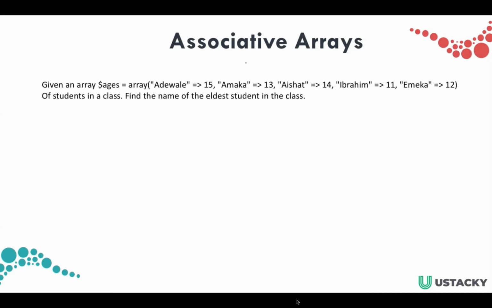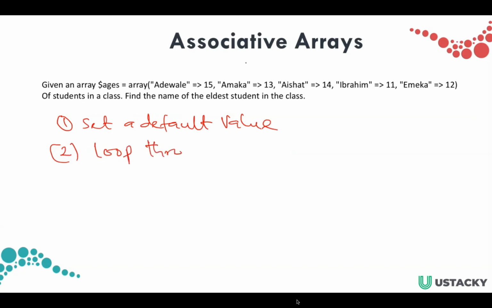If you remember, in solving the question, we took two steps. The first one is setting a default value. And the second one was looping through the array. Anytime you find a number which is greater than the default number, that number automatically becomes the maximum number. We continue with this to the end of the array.